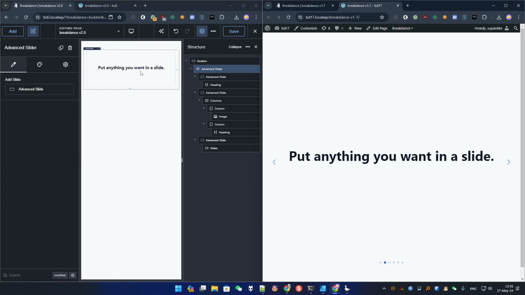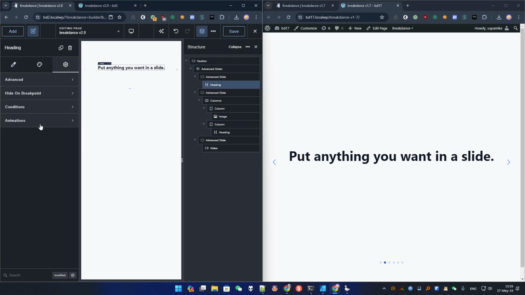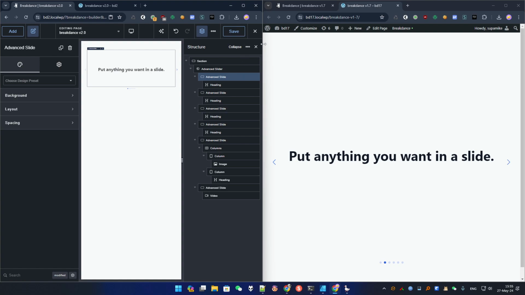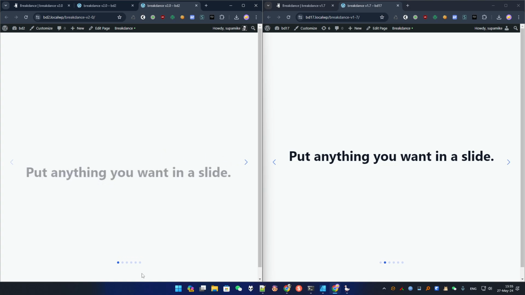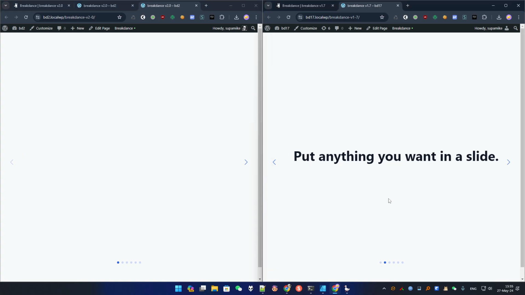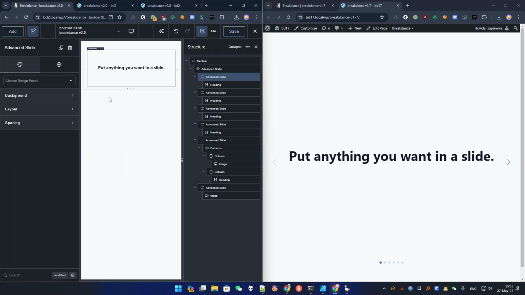Let's do the same here. Animation, entrance animation, slide up, and I will duplicate it several times. Save. And right, now it's working as expected, even when we come back to the first one. Right, so it's pretty good.